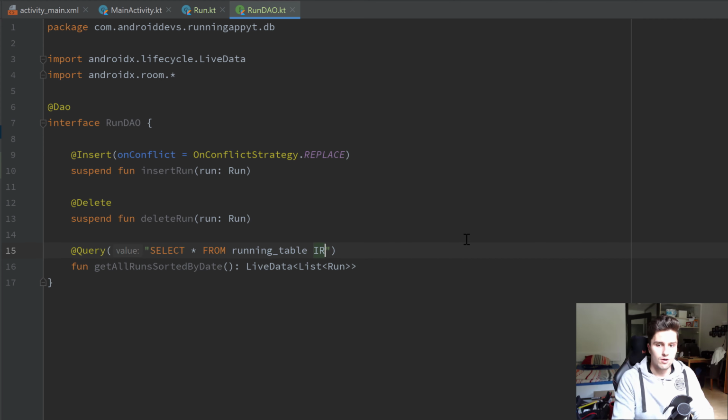So we write order by timestamp, because the timestamp represents our date in our run object. And since usually if you want to sort your runs by date, then you want to have the latest runs on top of your list. So that's why we want to sort this list descending. So the latest runs will actually be on top of our list.